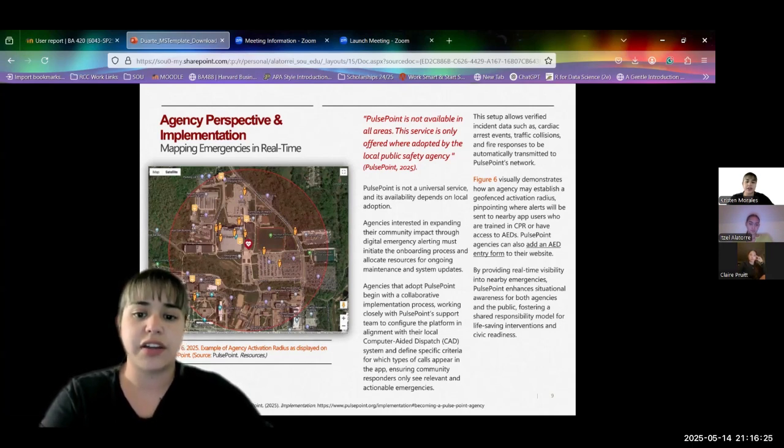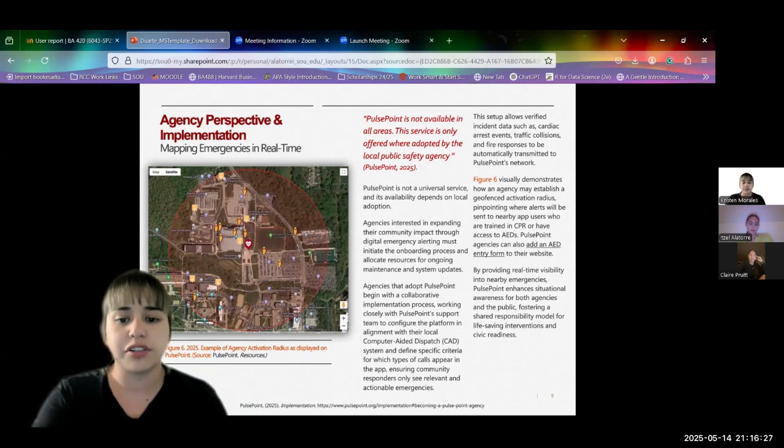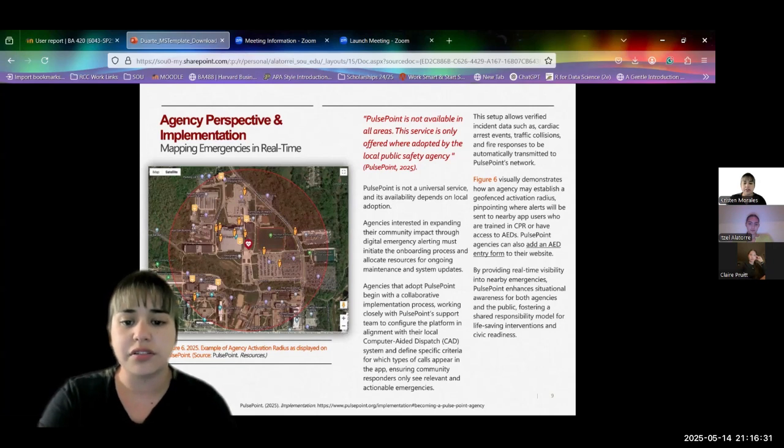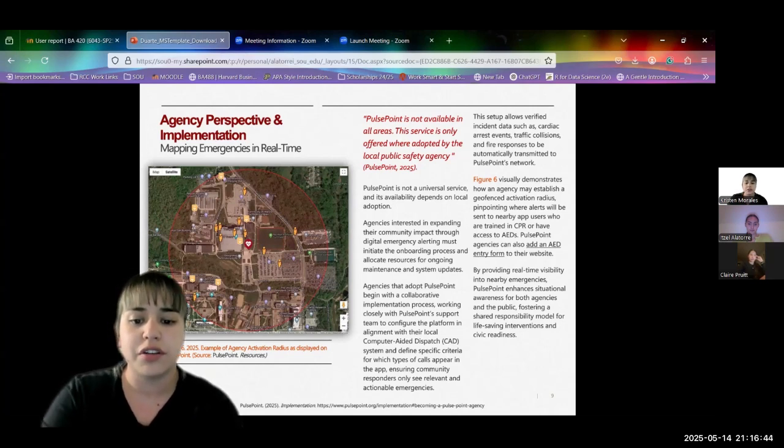Agencies that are interested in expanding their community impact through digital emergency alerting systems have to initiate the onboarding process and allocate resources for ongoing maintenance and system updates. Agencies that do adopt PulsePoint begin with a collaborative implementation process, working closely with PulsePoint's support team to configure the platform in alignment with their local computer-aided dispatch CAD system and define specific criteria for which types of calls appear in the app, ensuring community responders only see relevant and actionable emergencies.